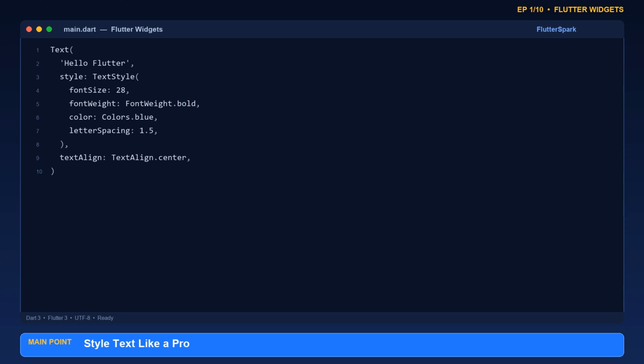Text is used everywhere. Button labels, headings, descriptions, everything is built with text widgets. One important trick: when a value changes in your app and you want to show it, use string interpolation inside the text. Your practice task: create a text in your app, change its size, color, and alignment. Hot reload and see the result instantly. Master the text widget first, because every other widget uses it.